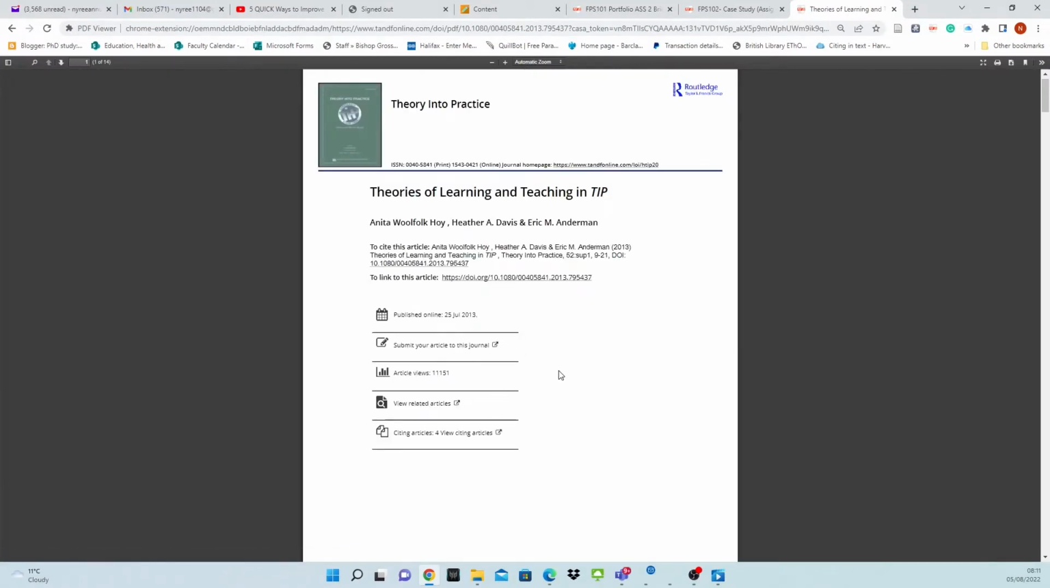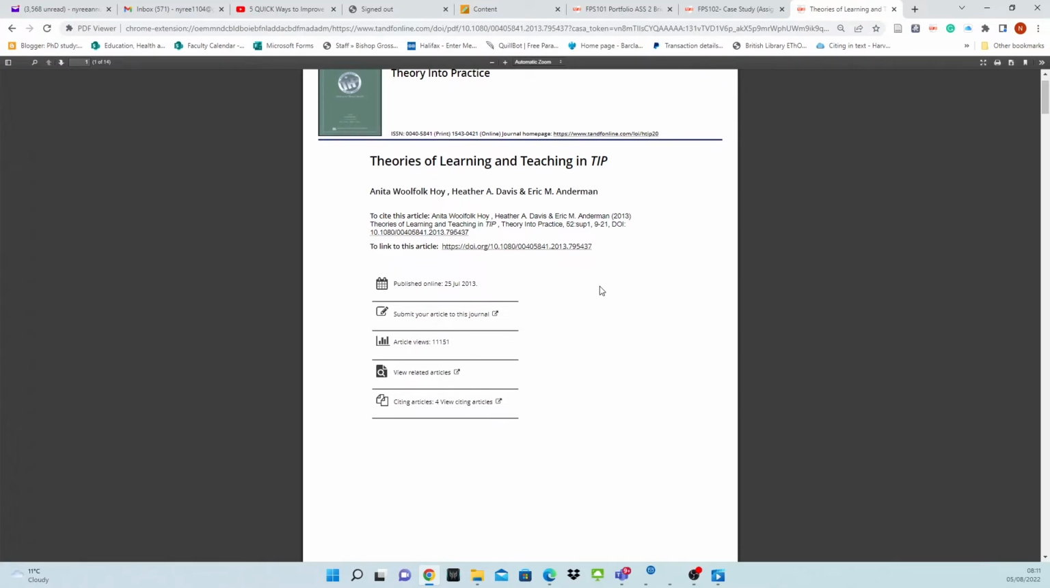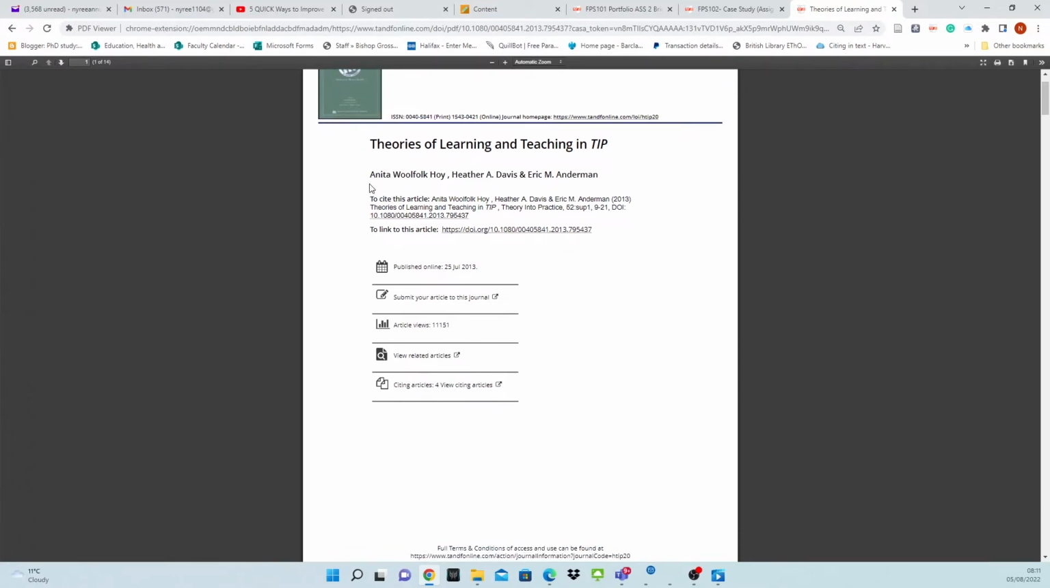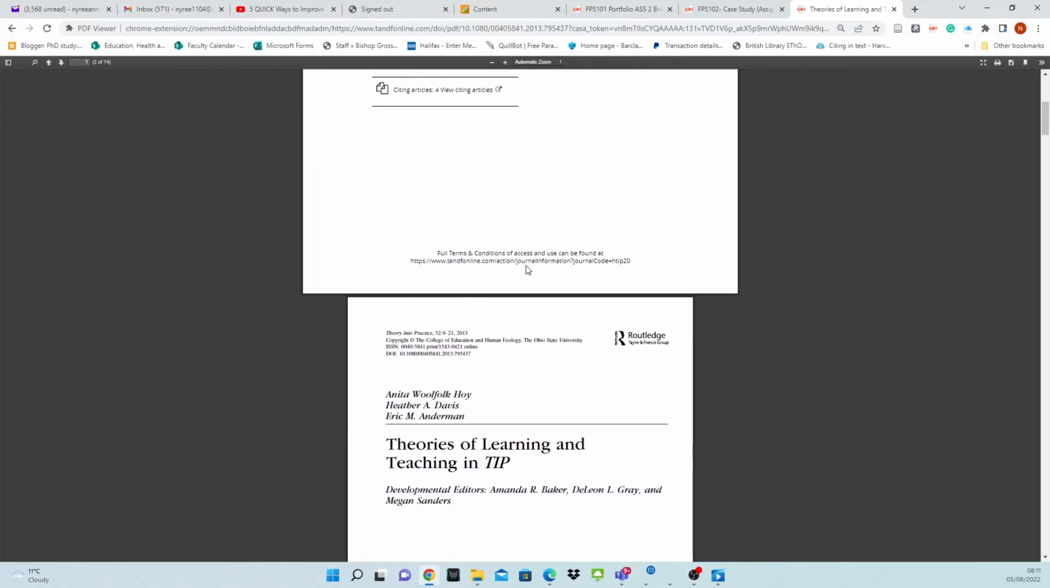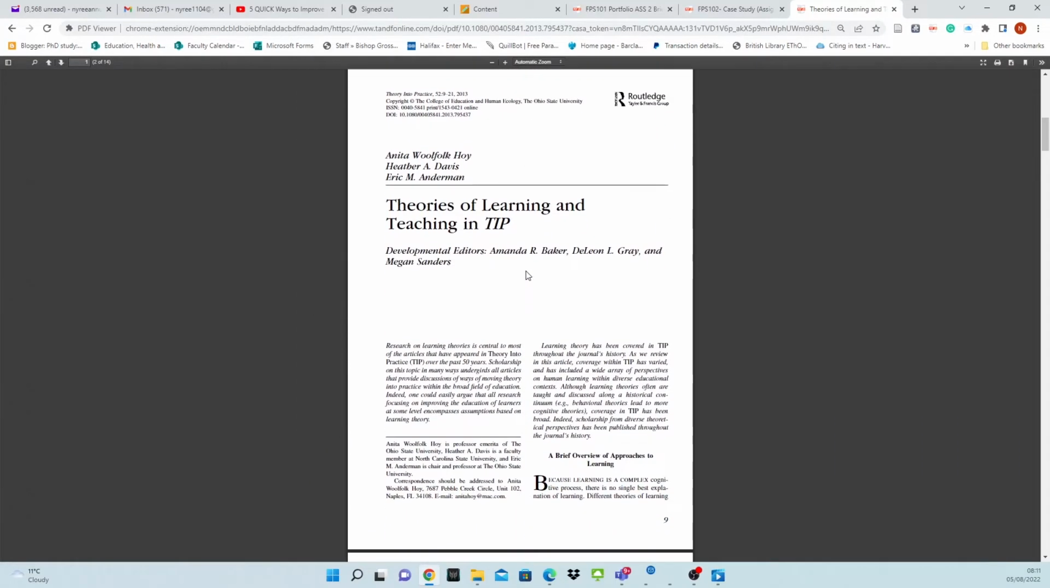And there you go, it brings up a journal article on theories of learning and teaching. Okay, you can see that we've got Anita Woolfolk Hoy, Heather Davis and Eric Anderman. They're the authors of the work. It tells us when it was published. And if you scroll down, it then gives you the article.